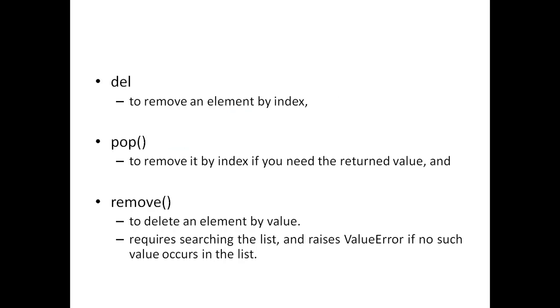What does the pop method do? It will just pop out the last element if we do not provide any index, and if we provide an index which is valid in that list, it will pop out that element from the list. That means it will delete that element from the list. The remove method takes the element as an argument and it deletes the first occurrence of that element from the list. So this is the difference between del, pop and remove.